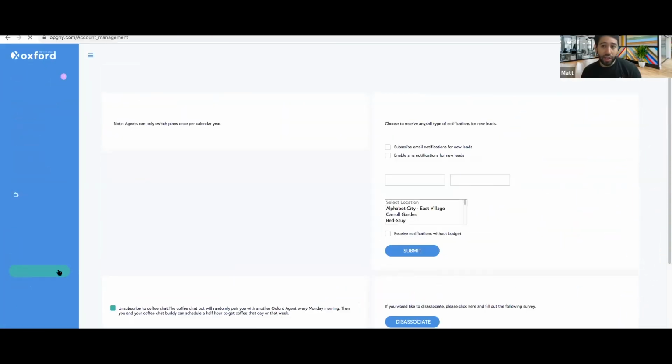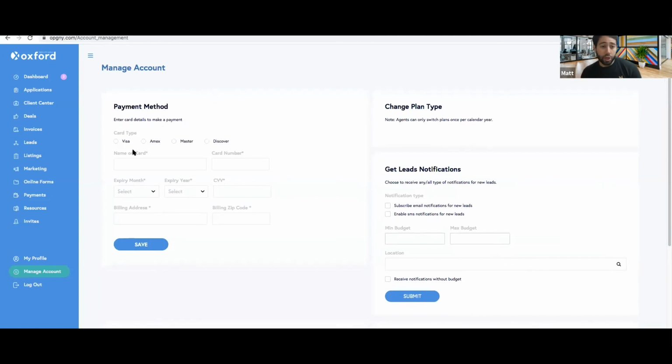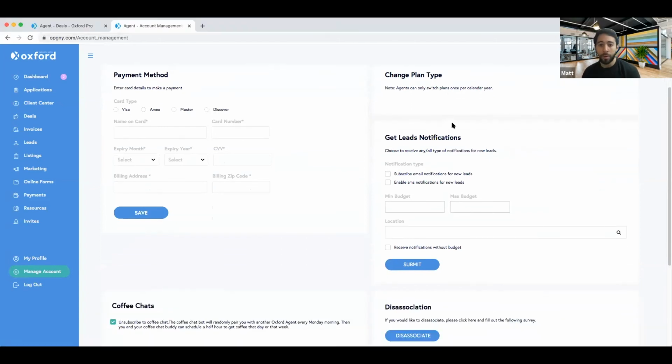And then here under manage account, payment method. Here you would put in your credit card information if you're looking to change your payment method with our accounting. If you're trying to change your plan, you'd be able to select it here. You can only switch plans once per calendar year. I've already done an example where I clicked it, so now it doesn't let me click it anymore. But you guys would be able to do that if you haven't changed plans in a calendar year before.